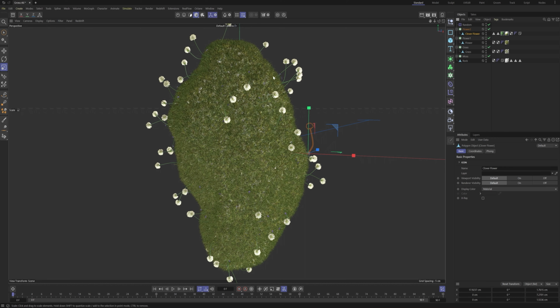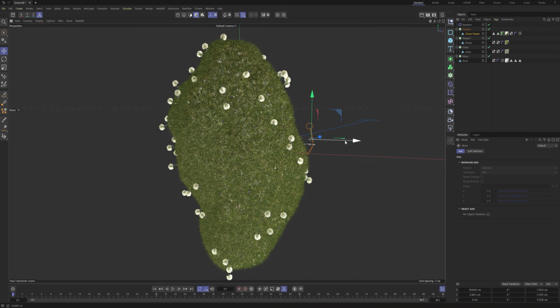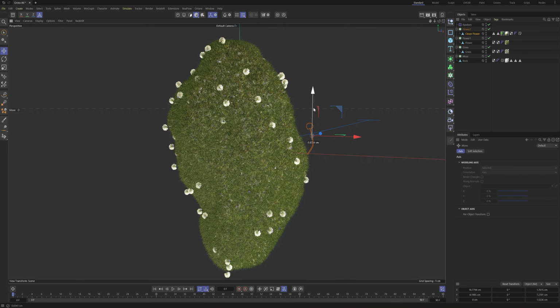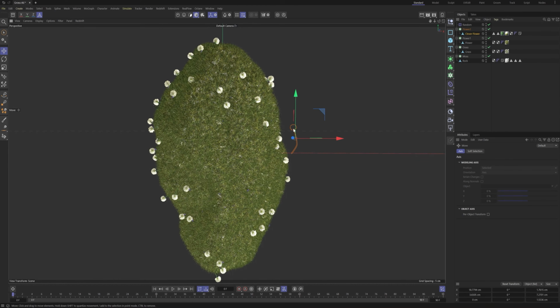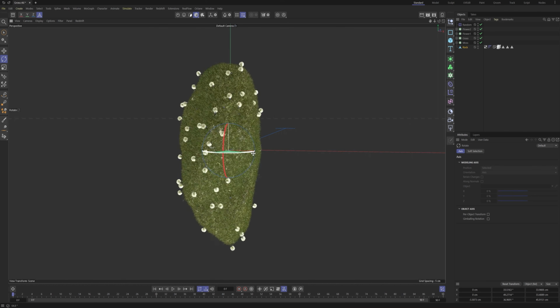Let's set this parameter, pull it up a little bit, and so the cloner will take this information and place the object from the axis point. Looks good to me, and now we can move our stone and all our plants will move with it.